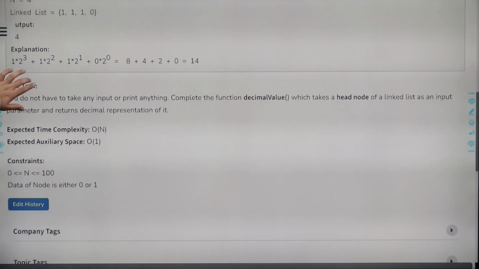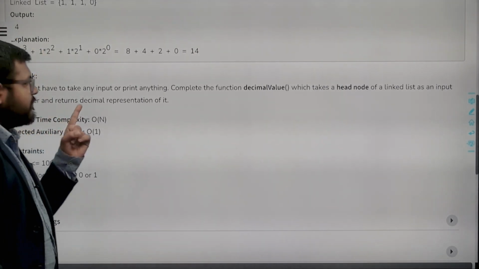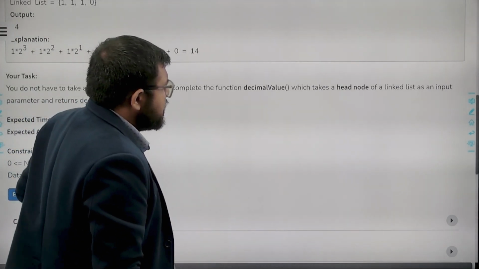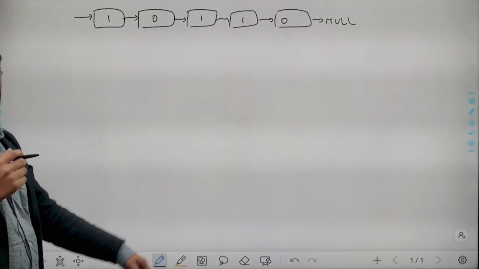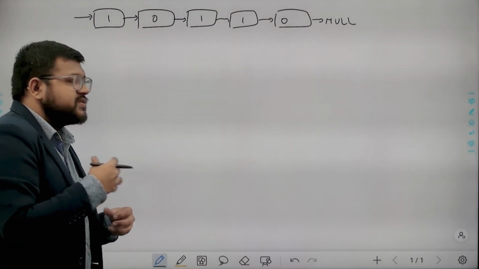You do not have to take input or print anything. Complete the function decimalValue which takes the head node of the linked list as input parameter and returns the decimal representation of it. The expected time complexity is O(n) and expected auxiliary space is constant, and the constraints are given here. So in order to solve this problem, first of all, let's understand the problem better with this example.